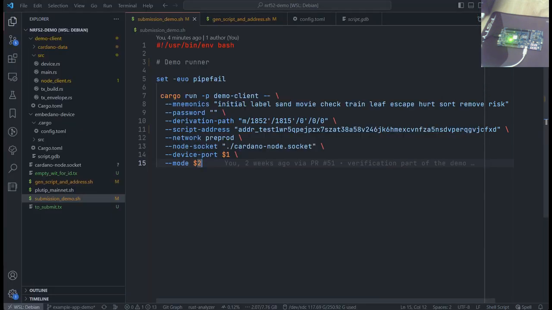But first let me show you the main demo script that will run the host application. So the main parts here are the mnemonics, and these mnemonics will be used to initialize the device and then to derive keys and addresses. Password I just left blank, and this is the derivation path for keys and addresses. And for this path I already prepared a so-called wallet, or just an address, which has some ADA on it, so we can build balance and submit transactions using this address.